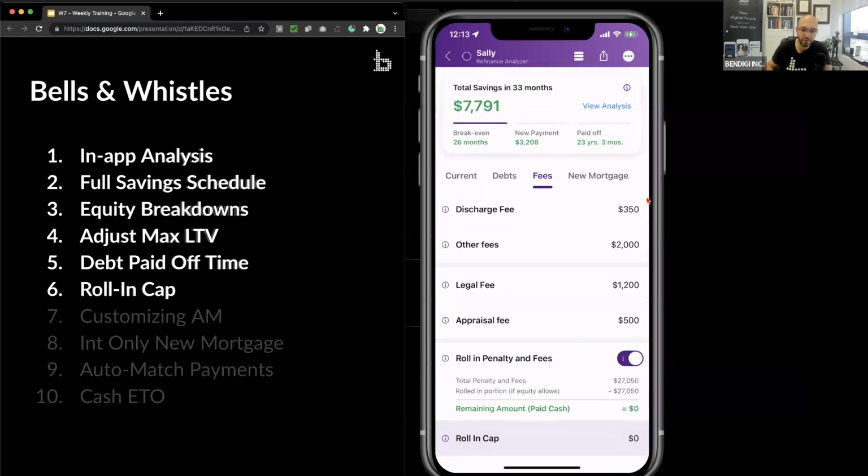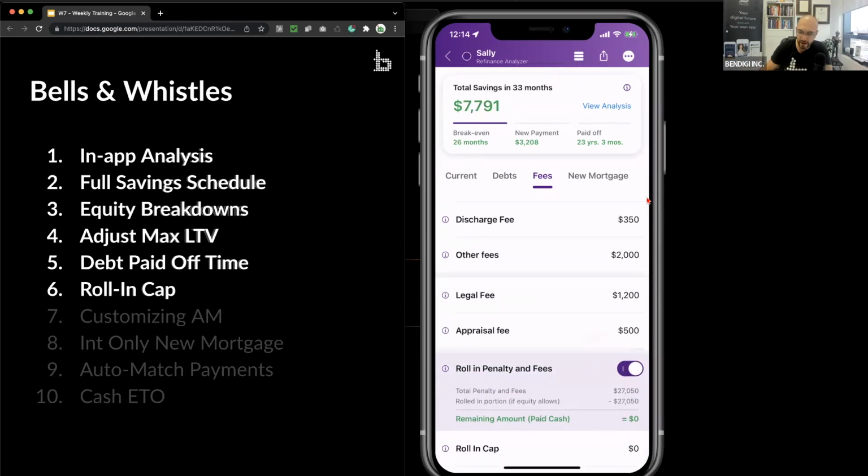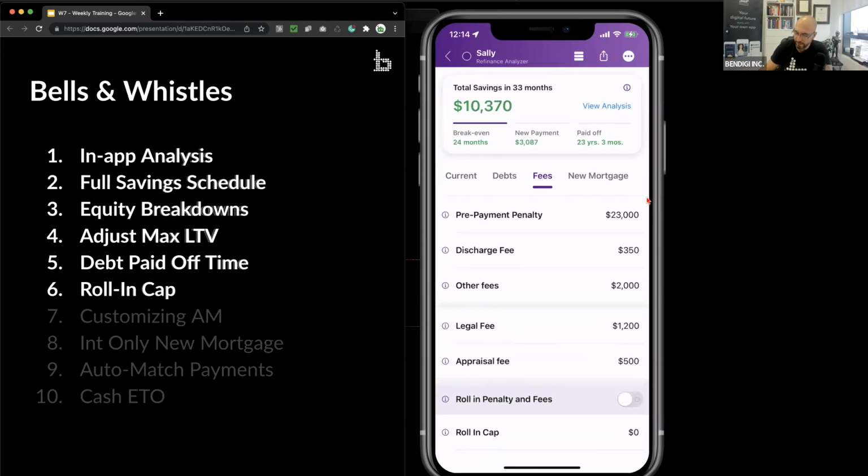And now it's going to roll in the entire penalty and fees. If you don't want it to roll in and the client actually wants to pay it cash, you can just turn it off. You can see that I'm actually saving more if I pay it off cash. Of course, it makes sense, right? Because I will be investing, what is it, $27,000.